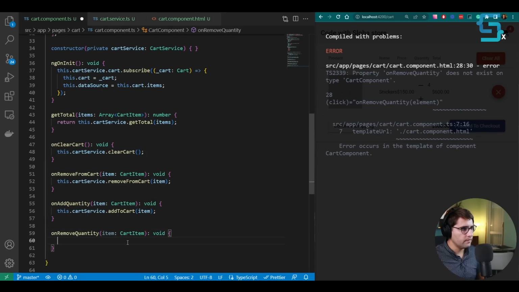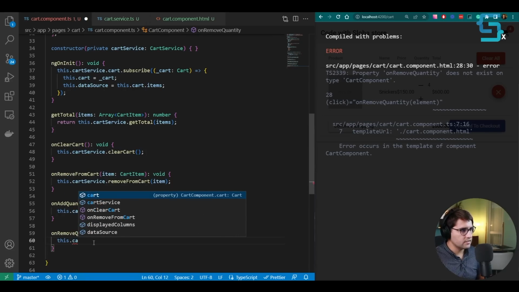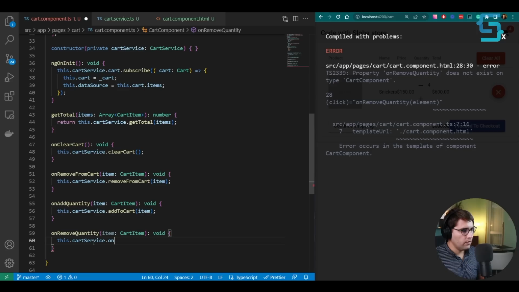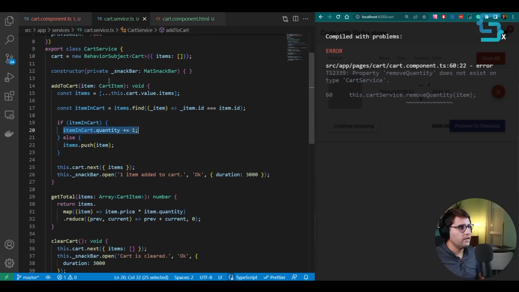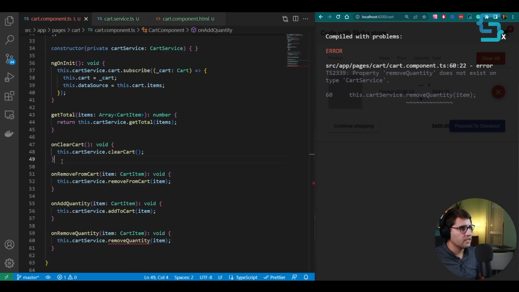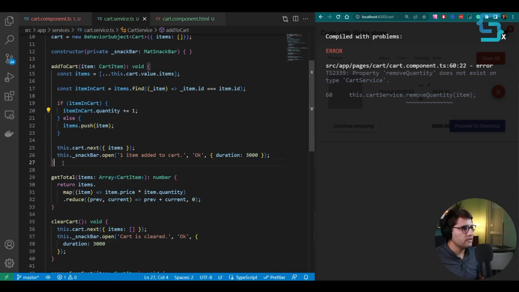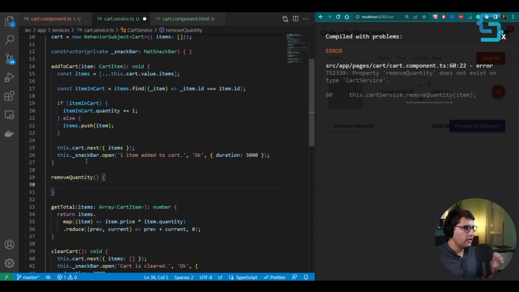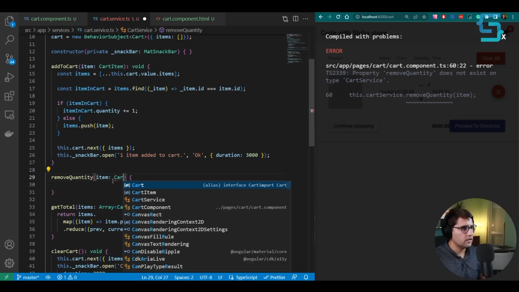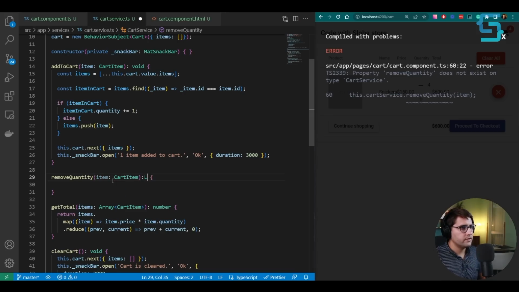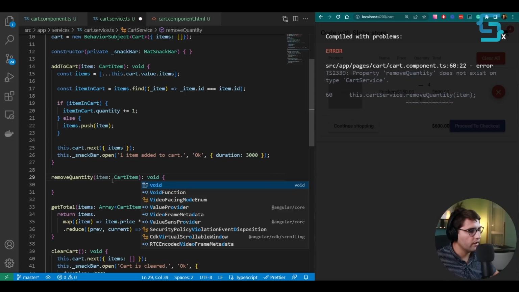Okay, and we are going to create a new method because we don't have this method in the cart service yet. Let's call it this dot cart service dot remove quantity, and pass the item. And let's copy this method definition and create a new one. So here in the cart service, let's add a new method, and this method is going to receive item as cart item, and the return type is going to be void because we are not going to return anything.